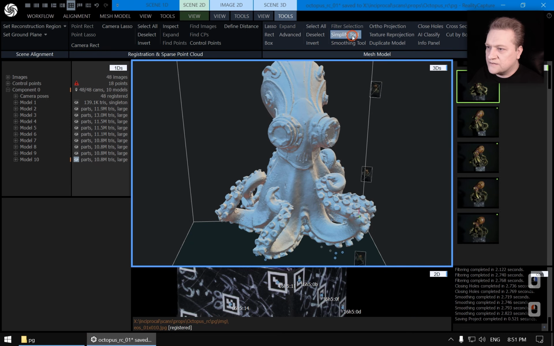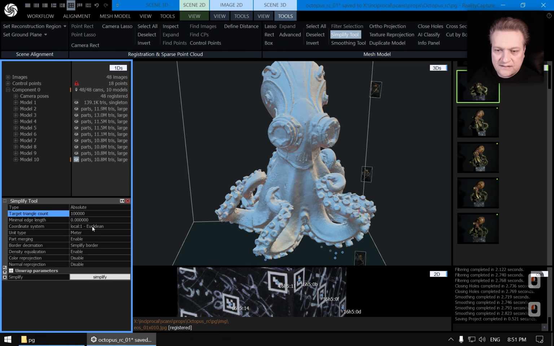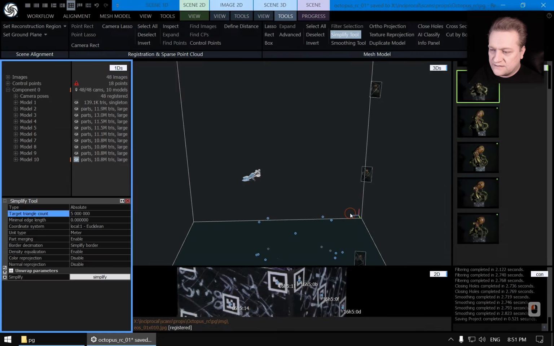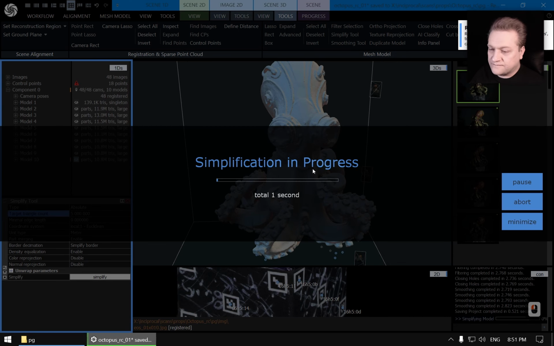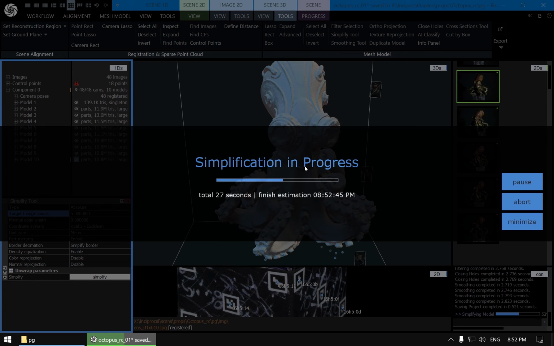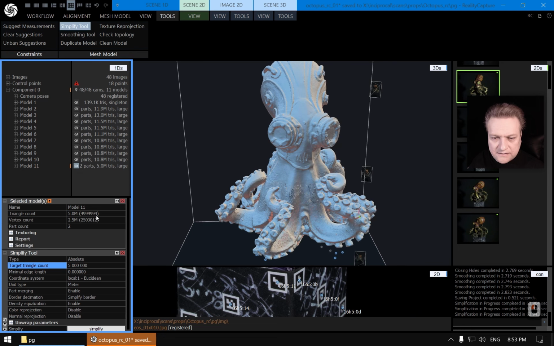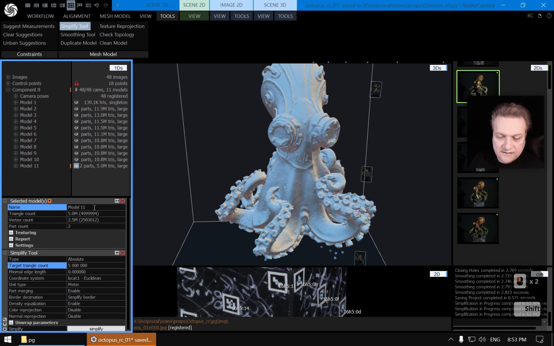So let's go to simplify tool and we'll do 5 million. 5, 1, 2, 3. Yep. Simplify. May contain topology defects. Yeah, okay, cool. There you go. Simplification is done. We have 5 mil model. Let's rename it so we know what we're dealing with.